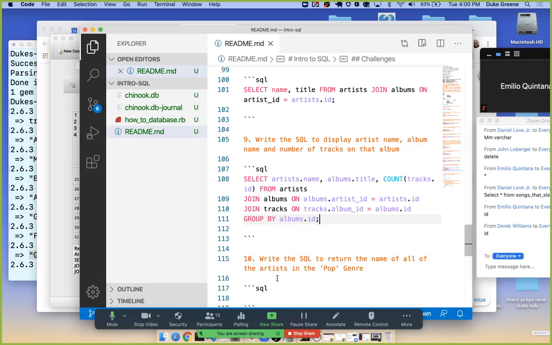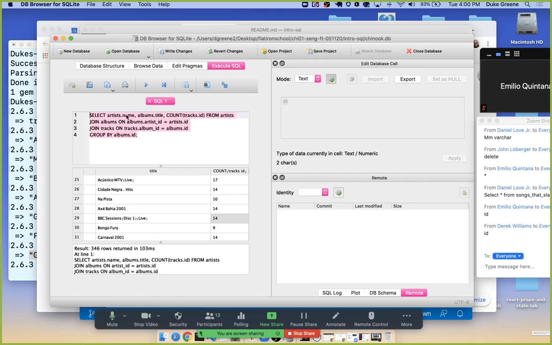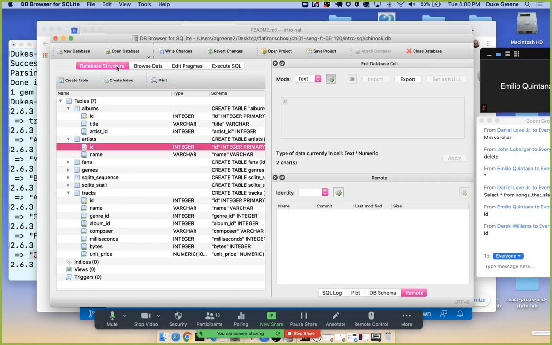And then here we have SQL to return the name of all the artists in the pop genre. So we know that we're just going to start with select artist name, right? But everything else needs to be about just pop. So we have from artists, join albums, join tracks, right? I think it's the track that's connected back to the genre. Track has the genre ID.